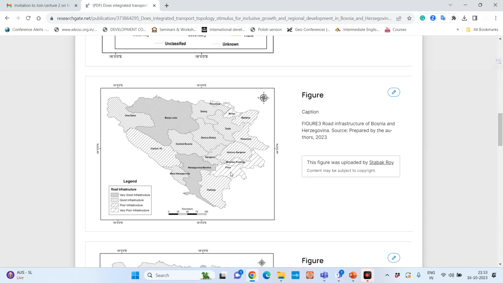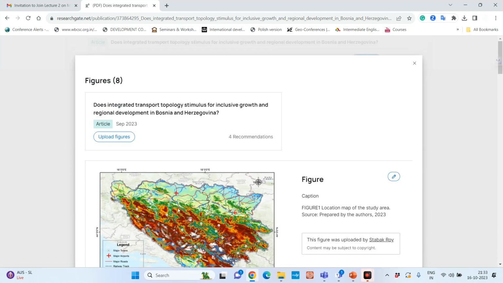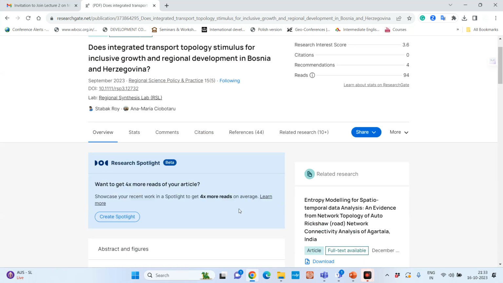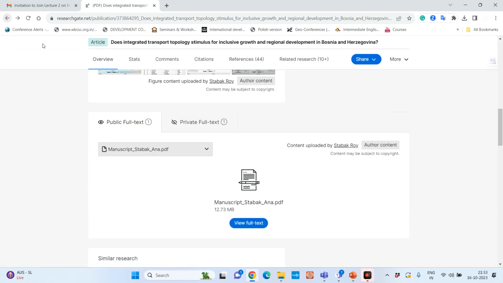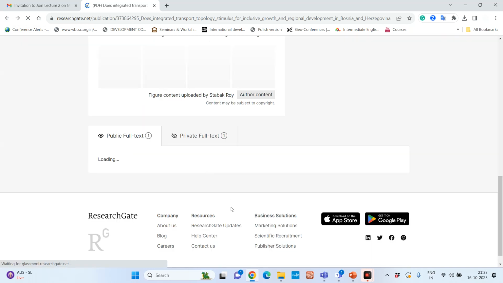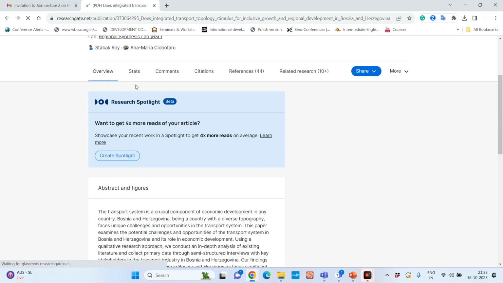In this way you can analyze any particular space or geographical location based on your research interest. Suppose I am researching the transport system, so I show you this way. Not only one space like Bosnia and Herzegovina, I work on many other countries also. Like recently I published another paper here.